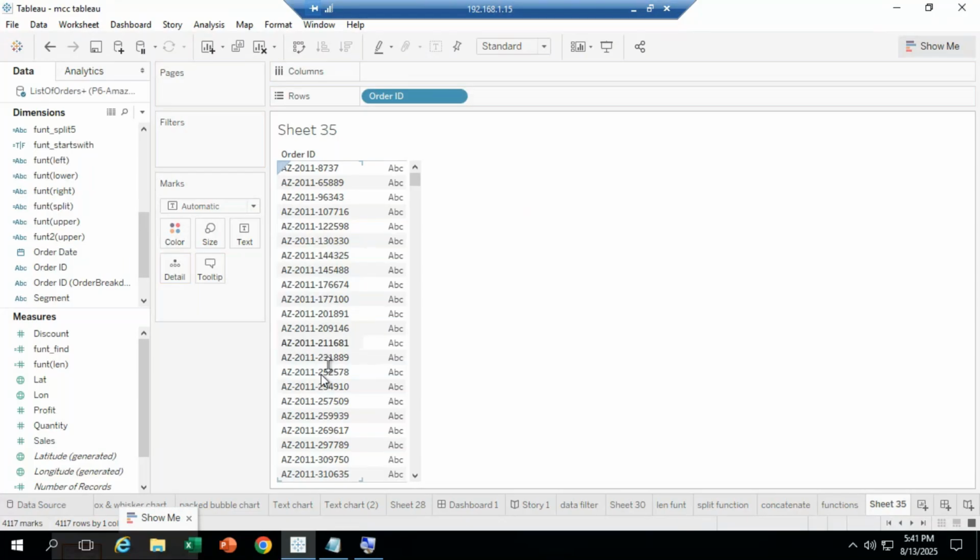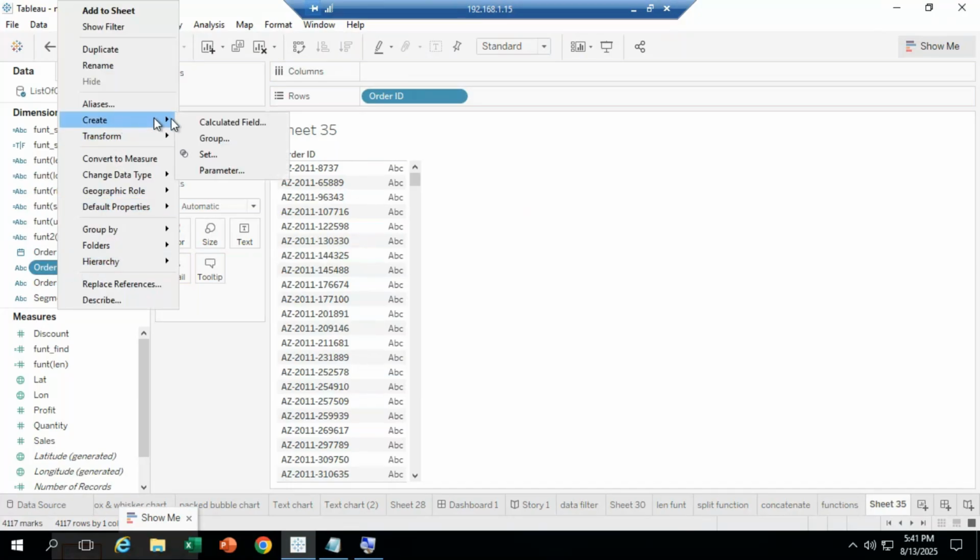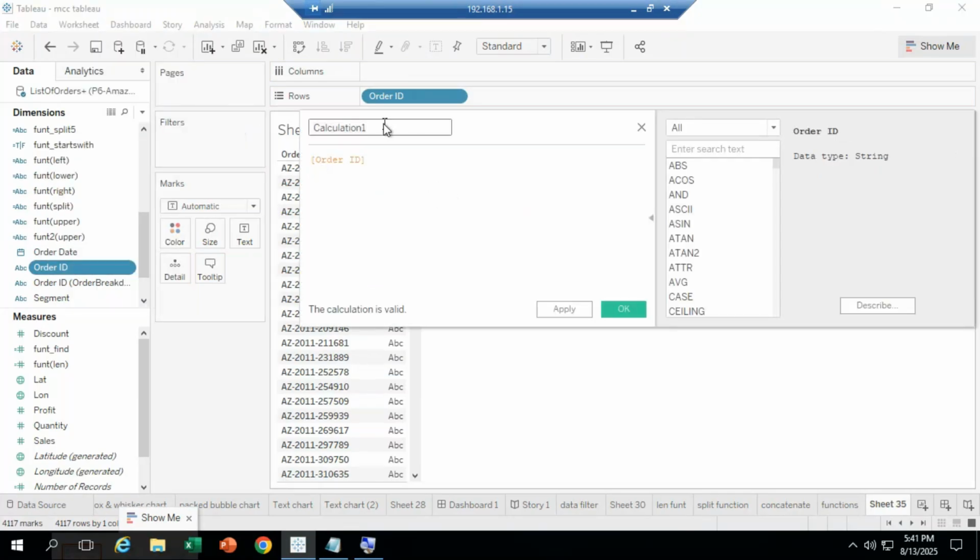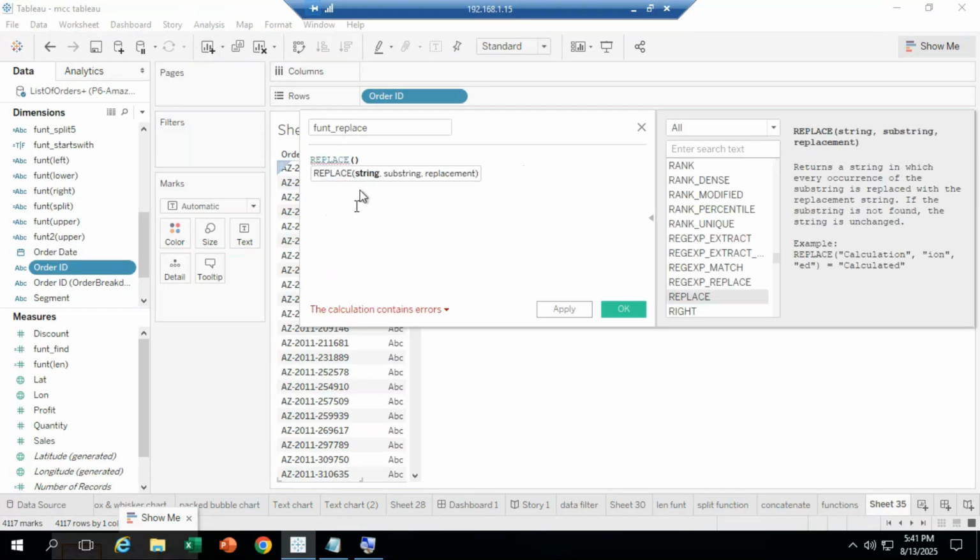But now I don't want to display the hyphens. Instead of that, I want to add some slashes, all these things. If you want to add, we are going to use the replace functions. So in that, how to use the replace functions? In that order id, right click on that, create calculated field, in that function, replace. See, it's going to ask the string.